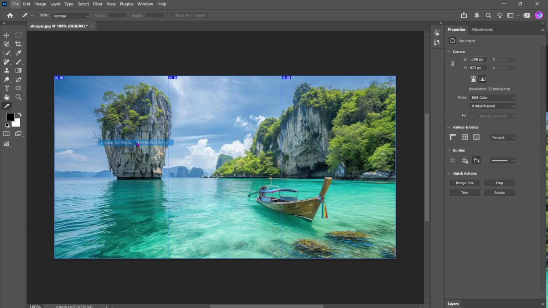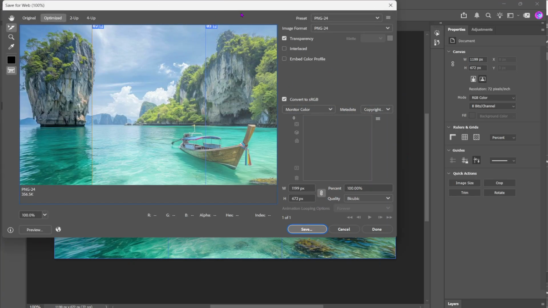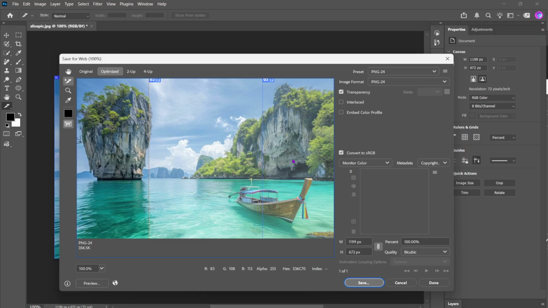When that window opens, you may notice that only one slice is selected by default. To make sure every slice gets exported, press Ctrl and A on your keyboard to select all slices at once. After that, choose the file format you want. For this example, PNG works well. If needed, you can also adjust the quality settings before exporting.